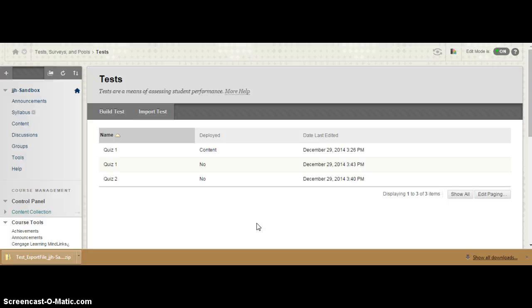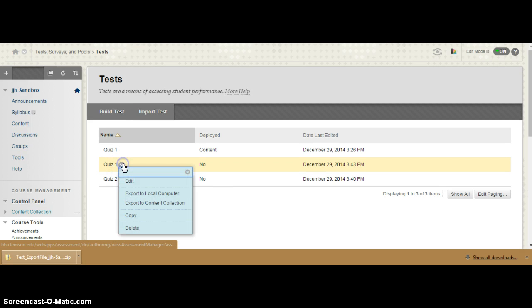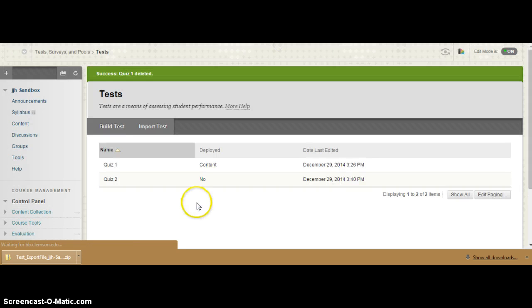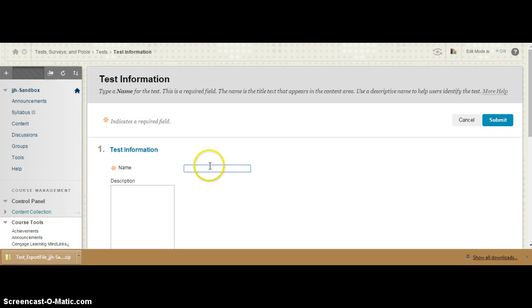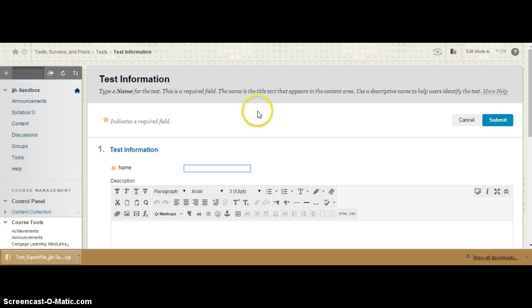Okay, another helpful option in Blackboard is reusing your test questions. So just so we don't get confused, I'm going to go ahead and delete the test that we just brought in because we don't need two of those. If we had several quizzes and then we wanted a larger unit exam, so let's go ahead and build a test, and we'll look at reusing questions from our quizzes on our unit exam. So we'll call this Unit Exam 1.